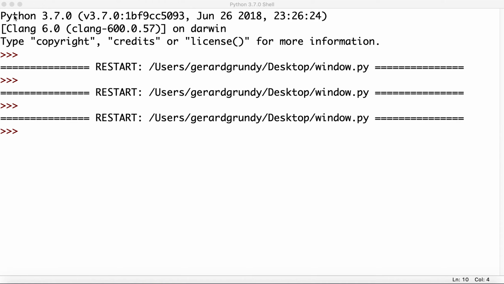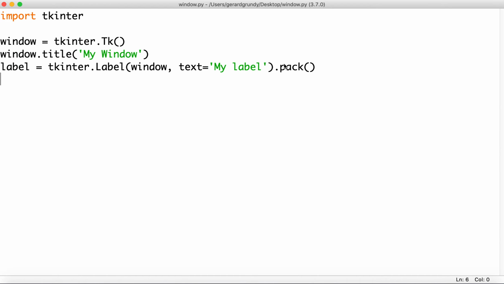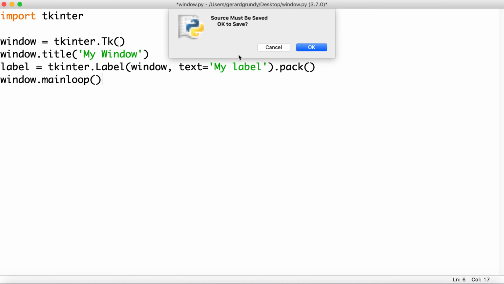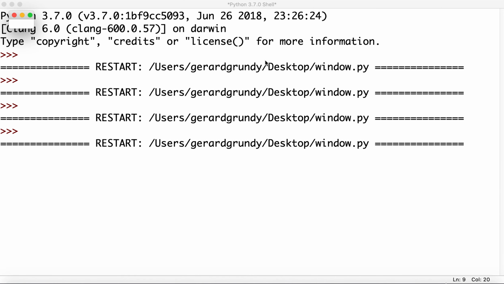All right, another thing you want to do to close off the window is you do this. Window dot main loop. And you encapsulate all this inside here. So let's run that. And there we go. So there we go, that's the challenge.